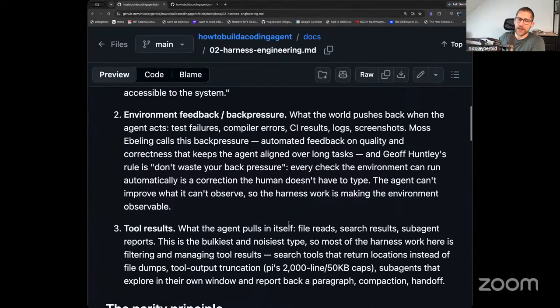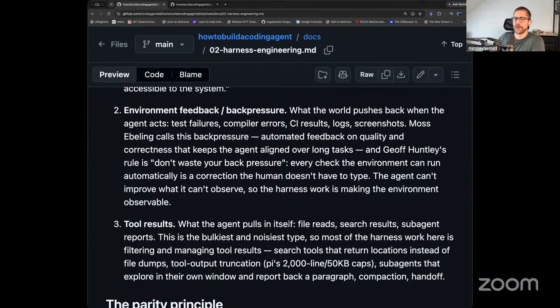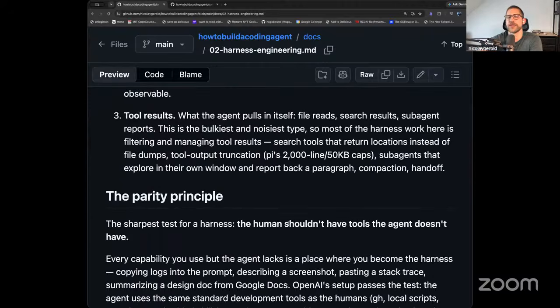I think let's start with the third one. The tool results are very basic. The tool results are the bulkiest and noisiest type. The bulk of the information which you have in the context window is coming from tool results. And so a lot of the harness work is actually filtering and managing the tool results. And what we have a lot is specialized sub-agents. For example, a code-base search sub-agent. So the model actually doesn't have to do all the grepping and reading before it finds the relevant files. It can just delegate that to a sub-agent with a new context window.